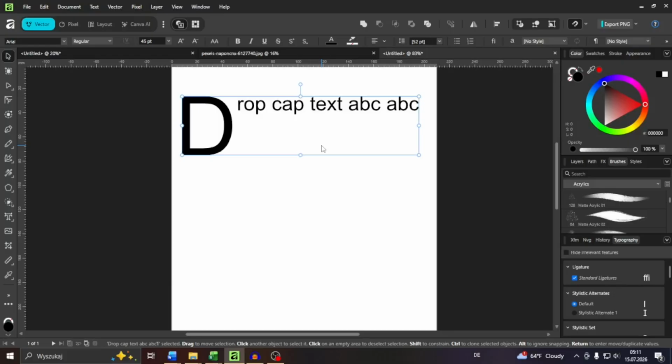In this tutorial we're going to show you how you can turn on the guides in your designs and documents on Affinity Designer in 2026. So let us get started.